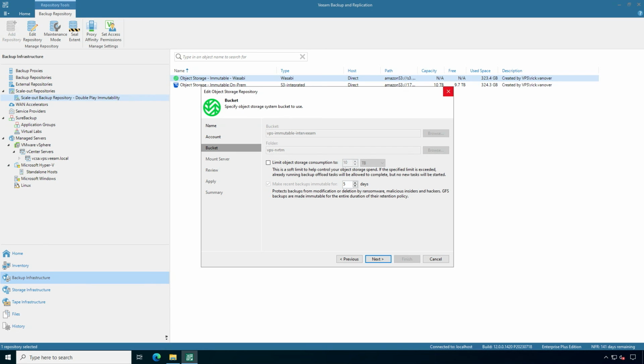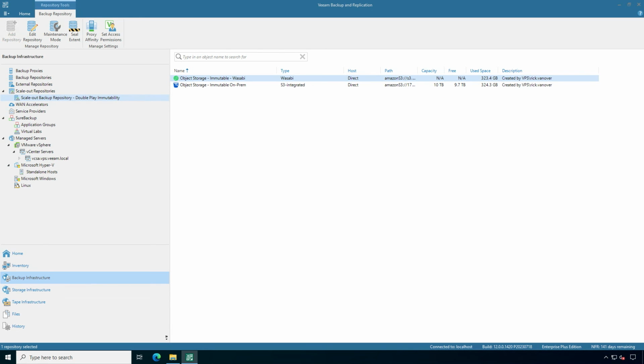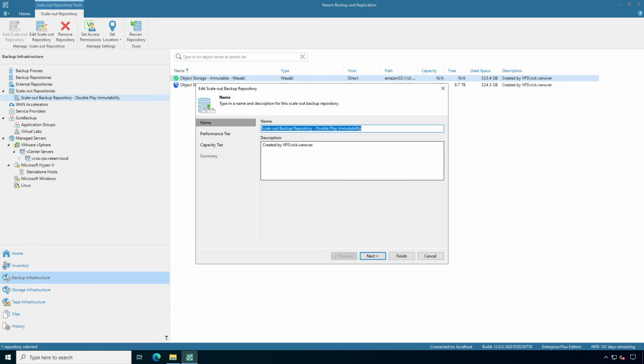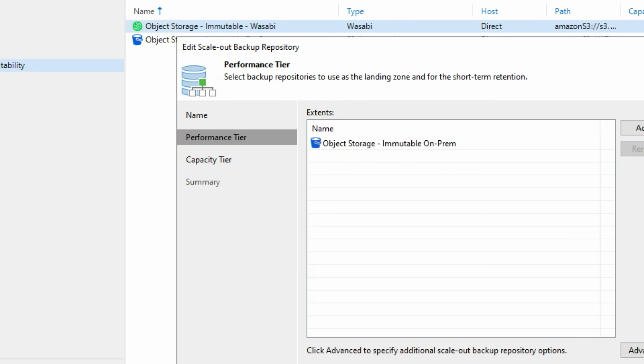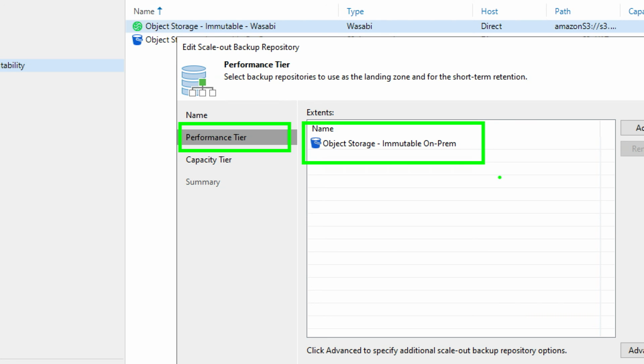So I have these two different object storage repositories set up, but let me walk you through the policy because this is really the important part. So this scale-out backup repository is basically taking both of those object storage resources. One is going to be a performance tier, which is the first stop for the backup data, and it's going to be this object storage immutable resource that's on premises.